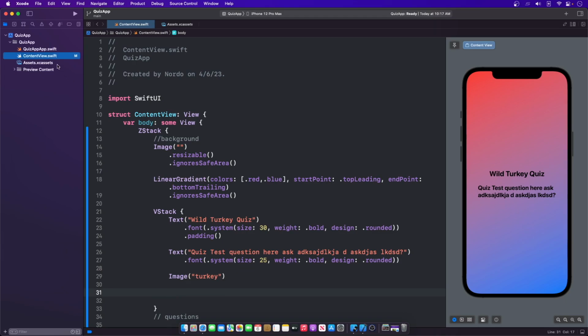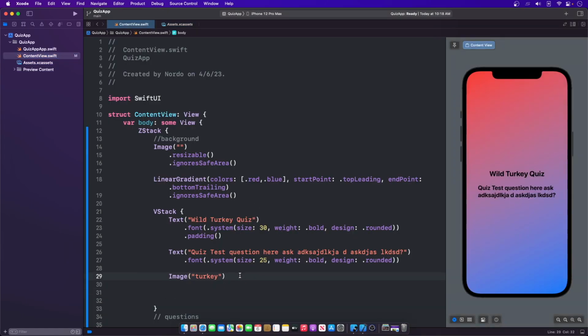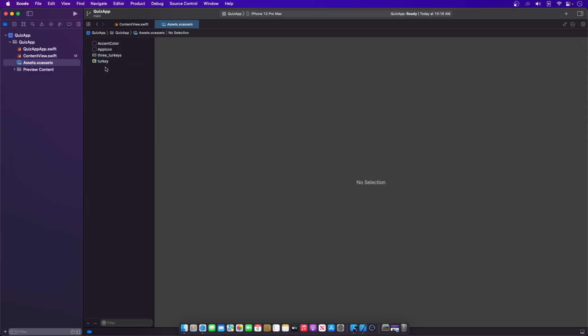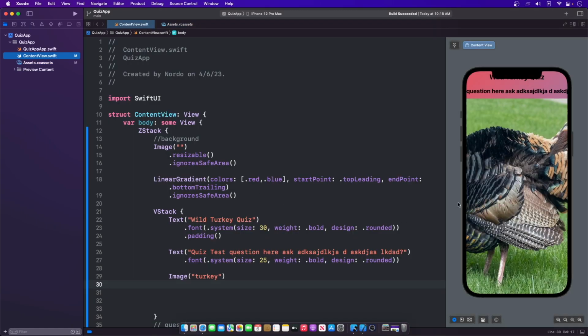And let me just make sure I spelled that right. Turkey, yeah. So it should load. And if not, I'll have to double check to see why it didn't load. But let's see if that is coming up. All right, so let me just double check what I did wrong here. I did call it turkey. All right, so let me build it just to make sure it's being brought in. Let's go back to our content view. Oh, okay, there it is.